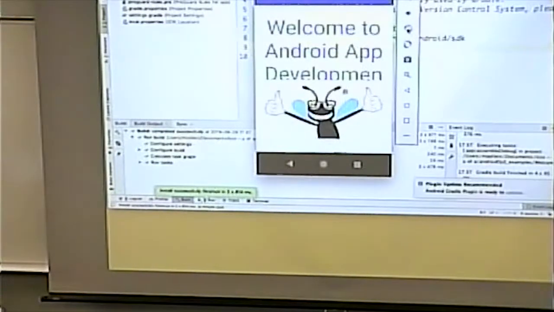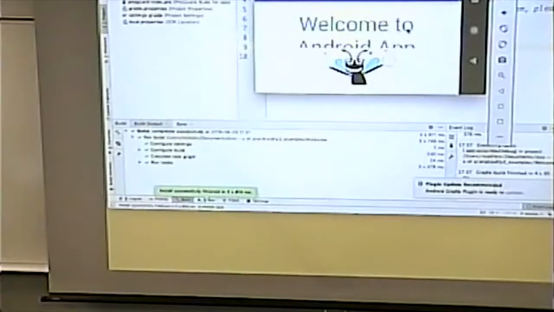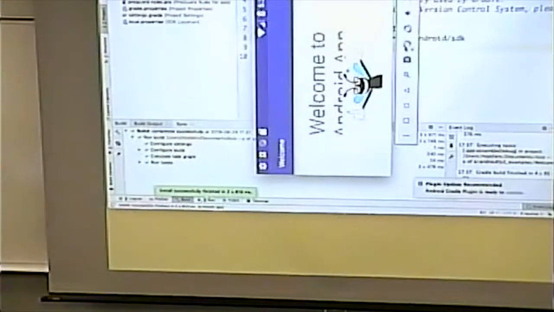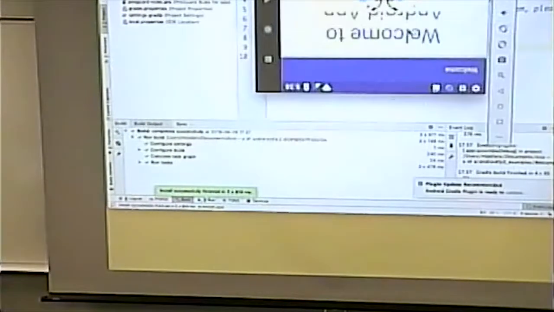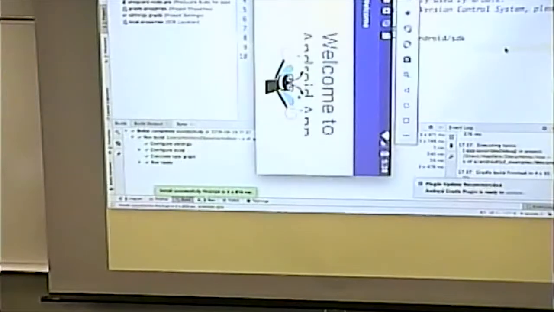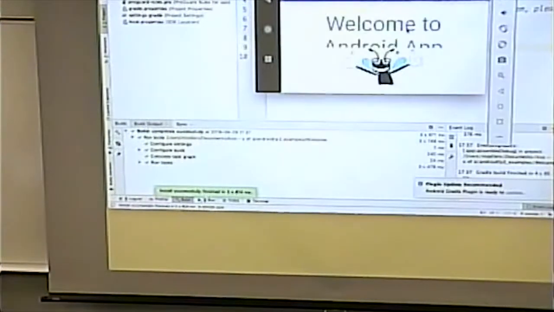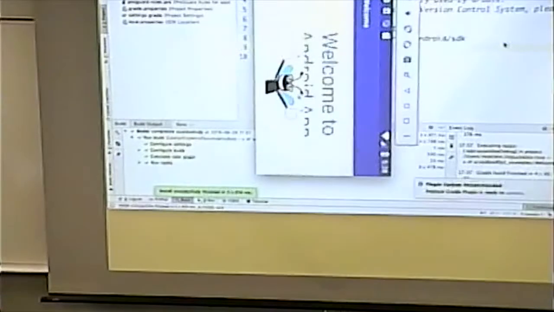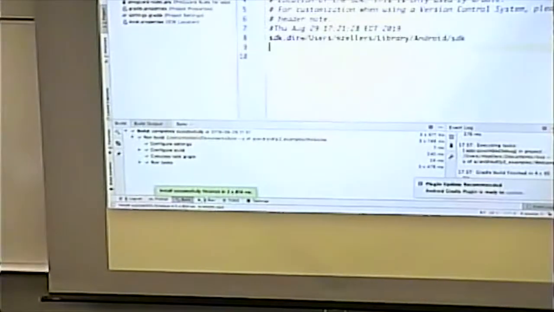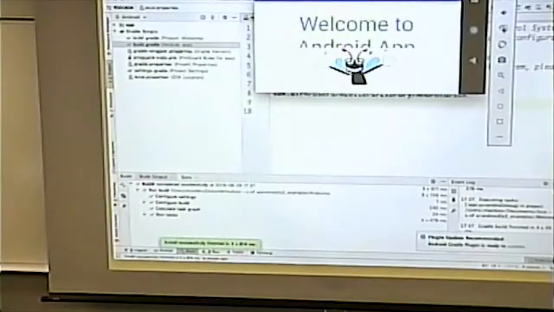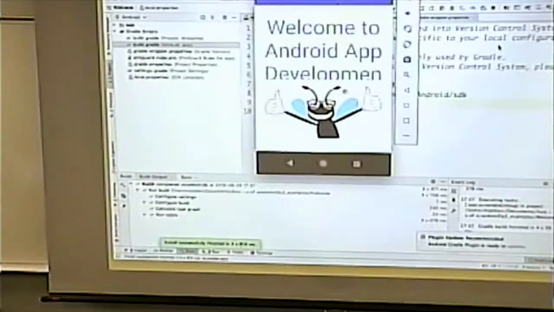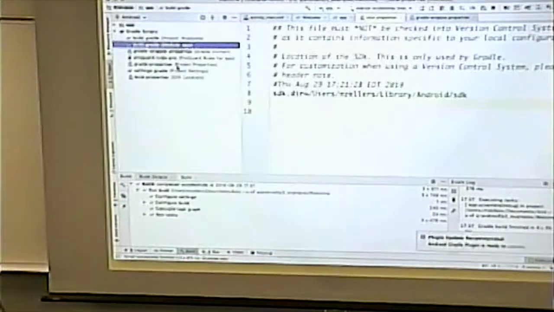By the way, you can play with the emulator and flip it to see how it will look if the screen is oriented another way, although apparently it doesn't completely work. Oops. There we go. Maybe I wasn't given enough time to flip over. All right, let's look at this.